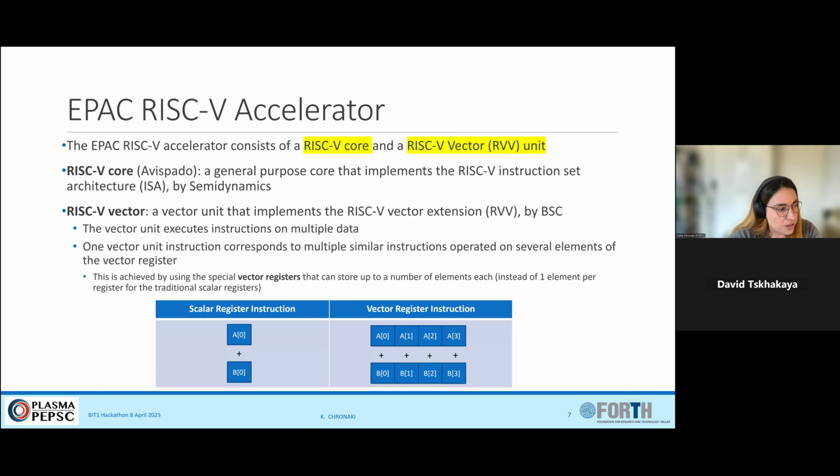So the RISC-V core is the model named Avispado. It is implemented by a company, Semidynamics, and it implements the RISC-V instruction set architecture. And then the vector unit implements the RISC-V vector extension. This is implemented by BSC. And this vector unit executes instructions where one instruction is applied on multiple data.